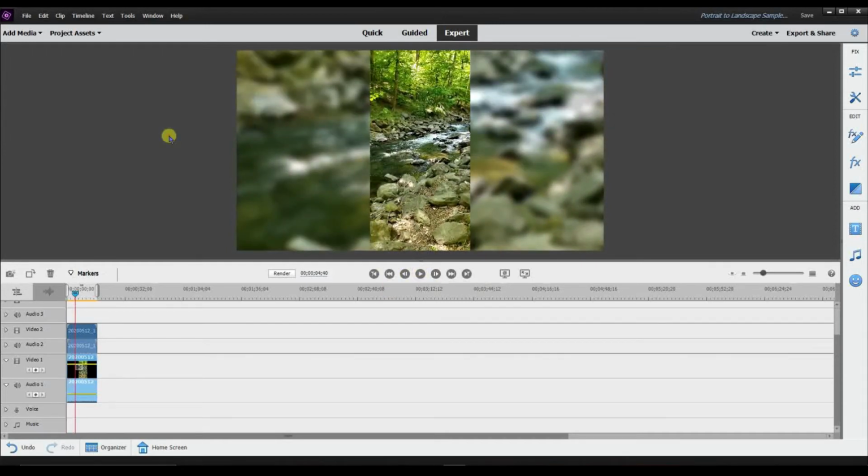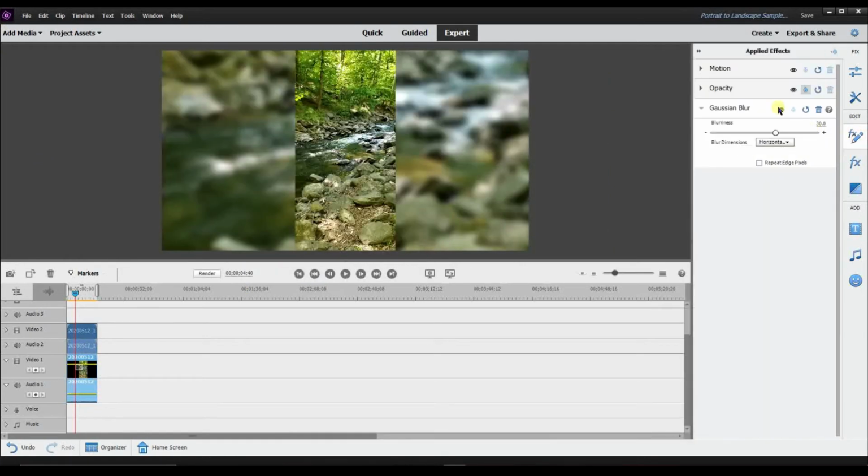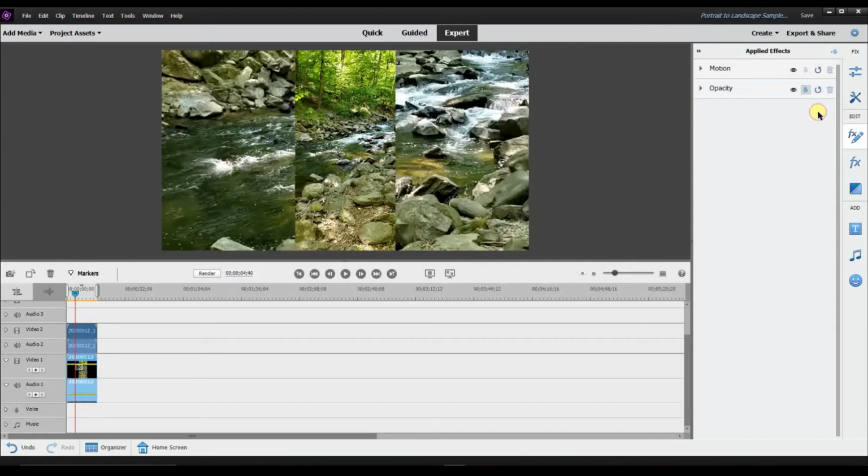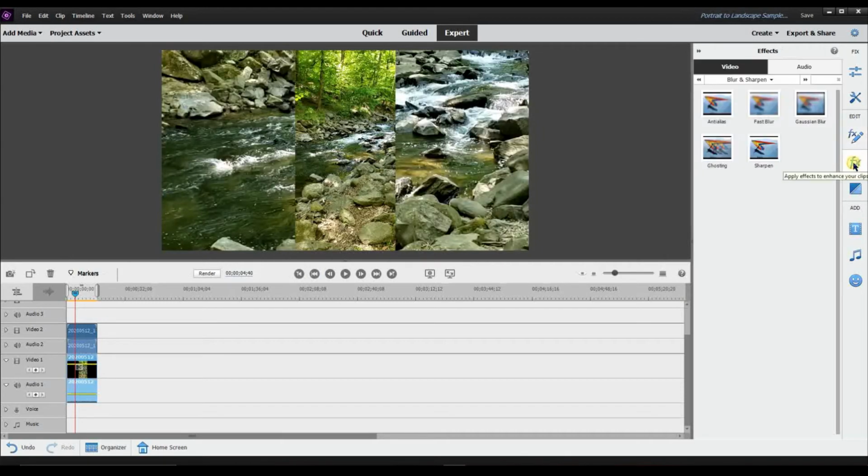So, and then I'm going to select the check mark. So that's how you do it in guided mode after doing the expert mode. If you want to see other effects though, you can use different ones. So I'm going to delete the Gaussian blur, and then I'm going to try fast blur.